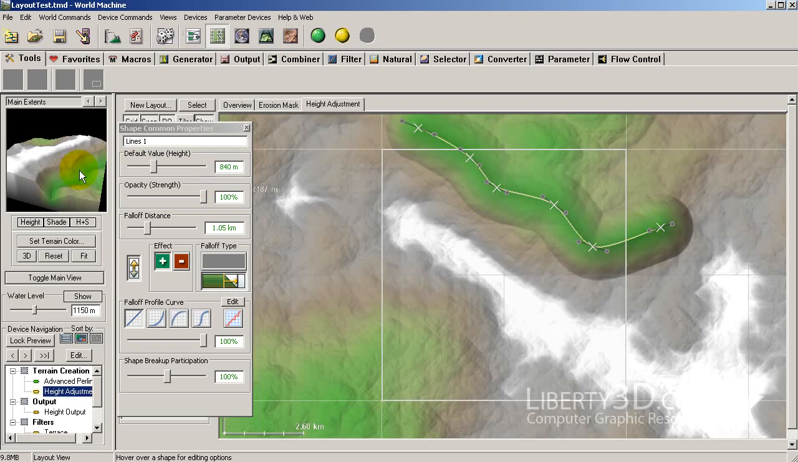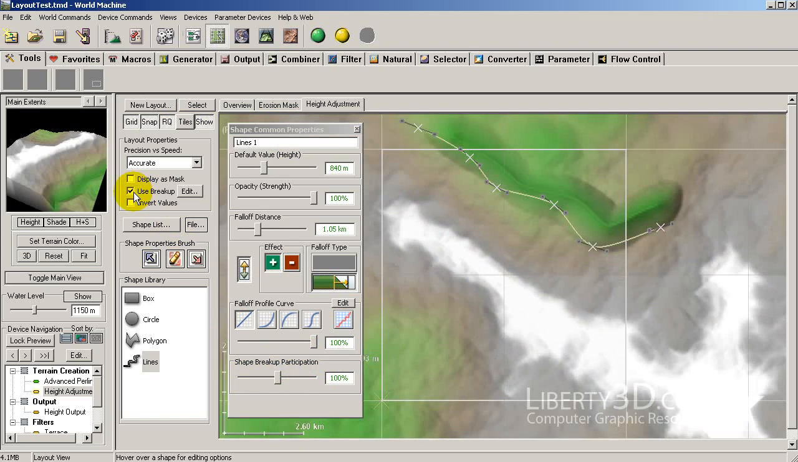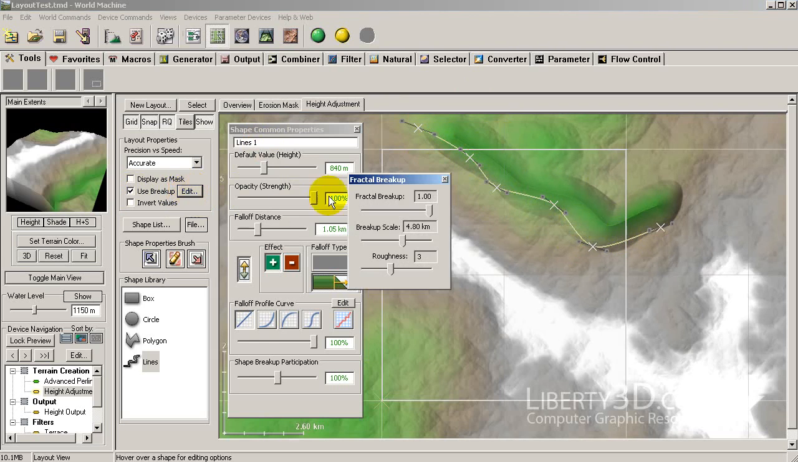Now it's a little too perfect for my taste, so what the layout generator lets us do is we have an option here called Shape Breakup Participation, and we tick this box here called Use Breakup. What it's doing is it's basically adding a little bit of fractal or random noise to this line, so it's not as perfect as the hand-drawn one. Now it's just pushed it to one side, so we need to edit the breakup fractal.